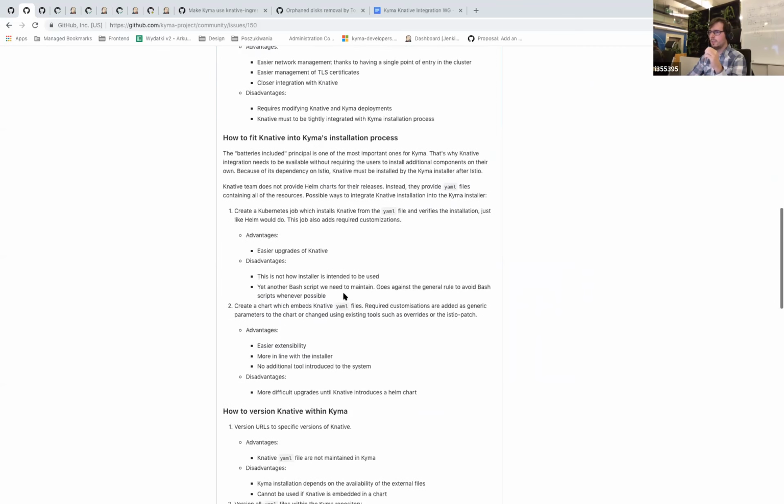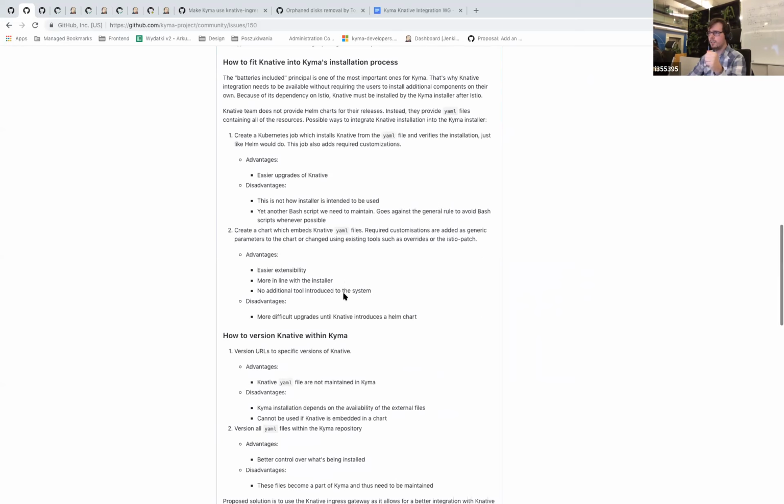The second problem is how to fit Knative into the installation process. And because we have the principle of batteries included, Knative has to be installed during our installation. We cannot put the burden on the user. Knative has this approach of providing only YAML files instead of Helm charts. So we came up with another 2 approaches to the problem.